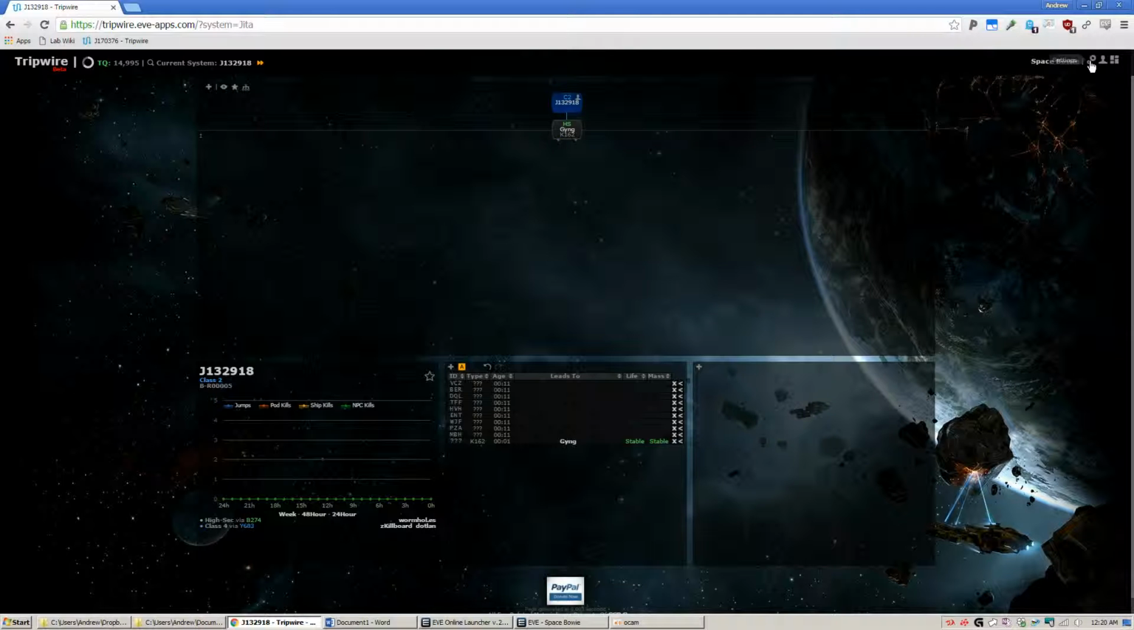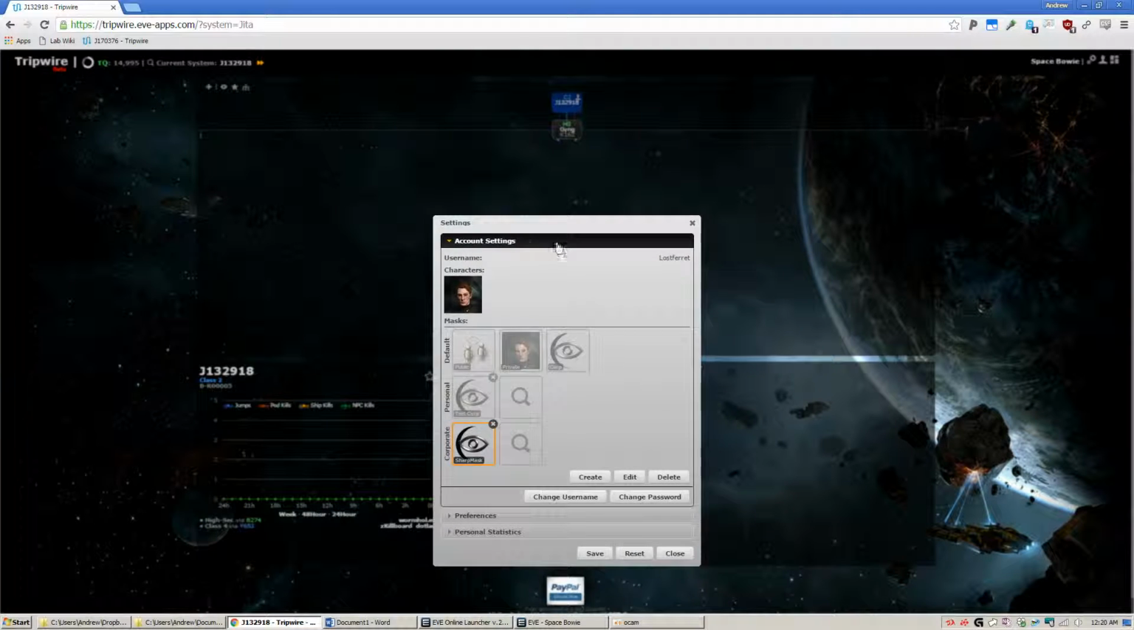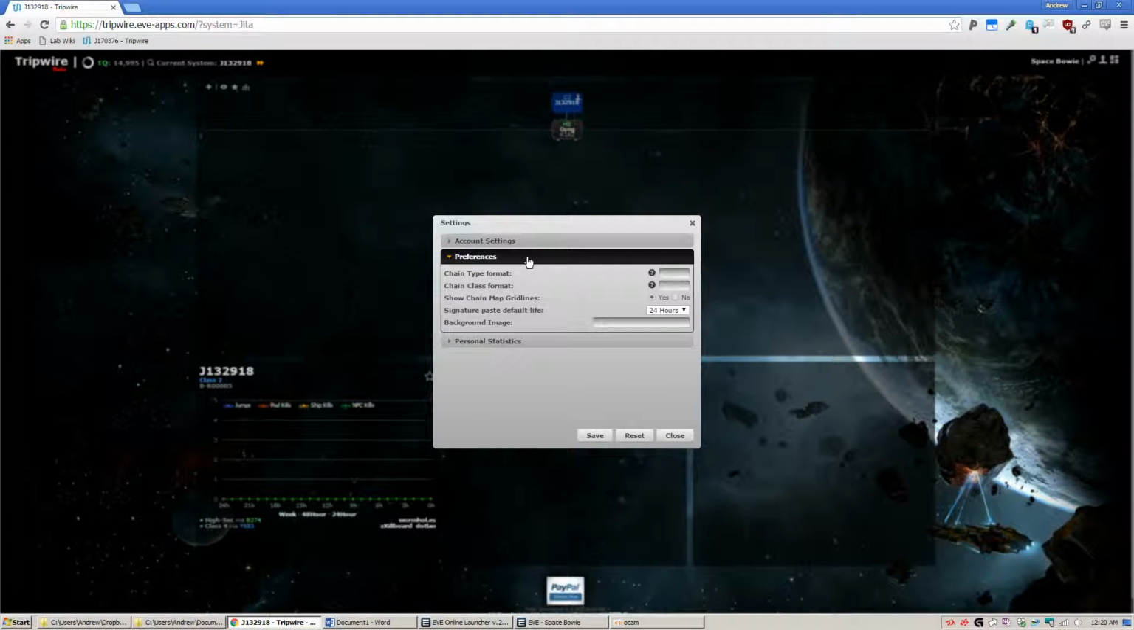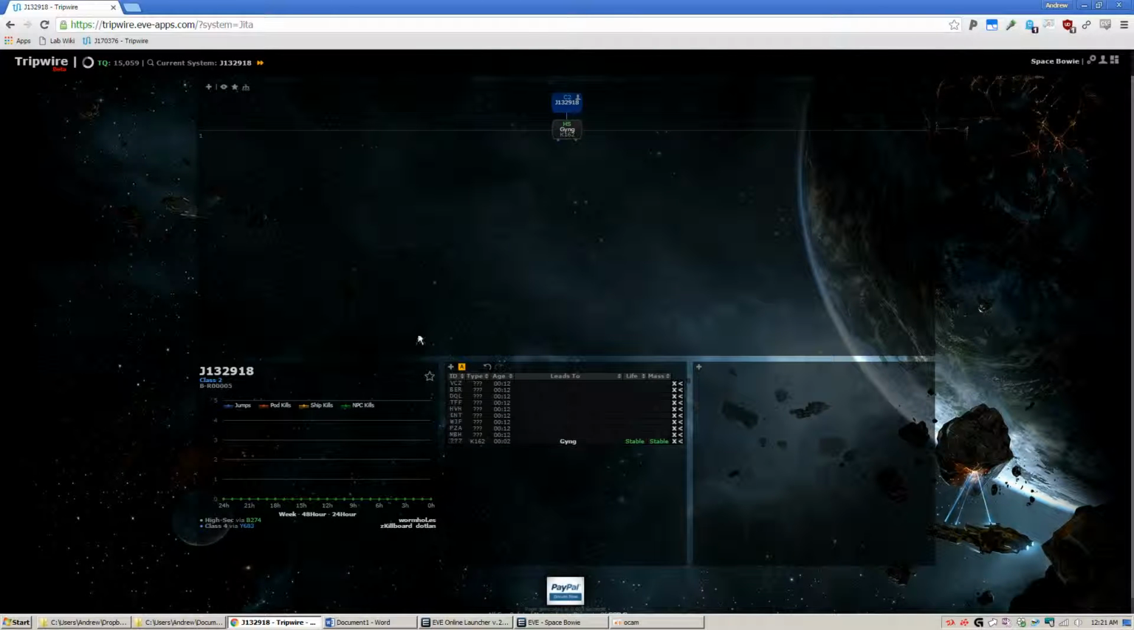The last thing you guys should probably do when setting up Tripwire is take a look at your preferences. Now in here there's a signature paste default life, and you want to set this to 24 hours. This means that your SIGs will automatically expire after 24 hours, the ones that you paste in, and that makes wormhole lives much closer than the default, which I think is 48 hours. So in case you don't go through, it'll at least put the wormhole life at around 24 hours so that your maps will be more accurate than the normal 48.